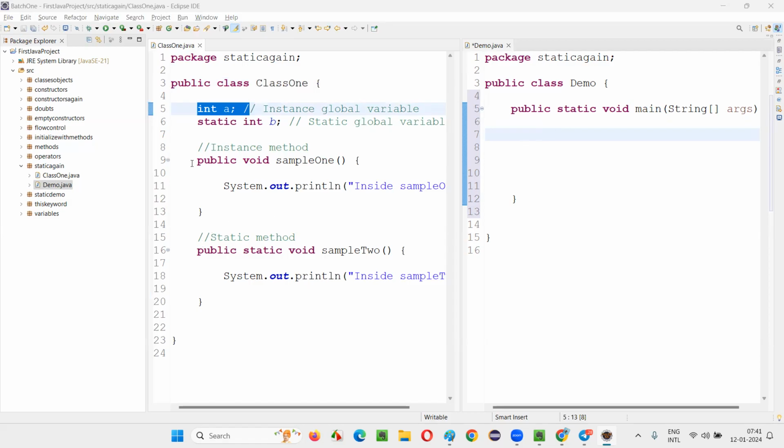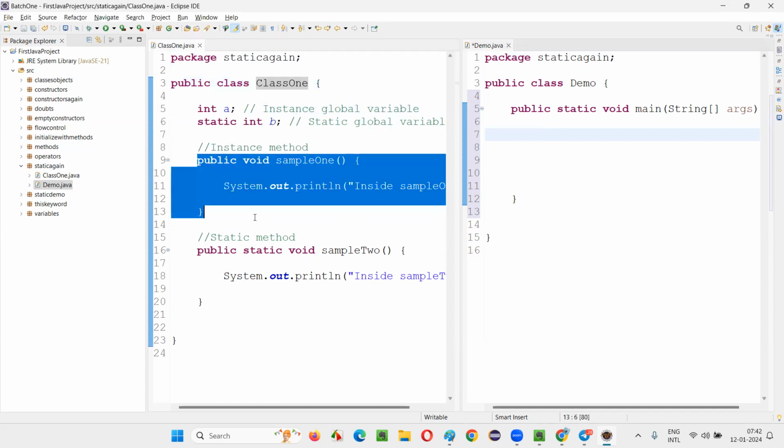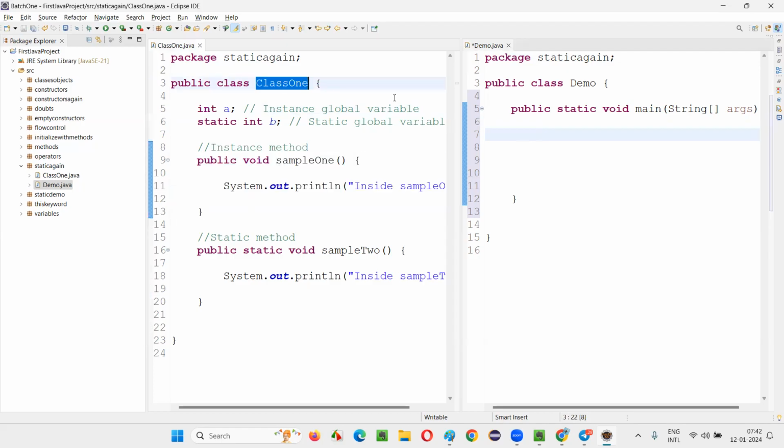Okay? Or if I have to call this instance method of this class from outside the class, what I have to do? Object. With the help of an object reference, I have to create an object. How to create an object? Using which keyword do I have to create an object? New keyword. Right. I'll say new.